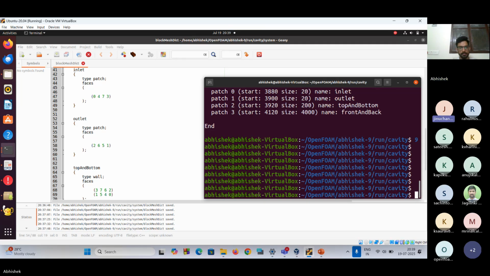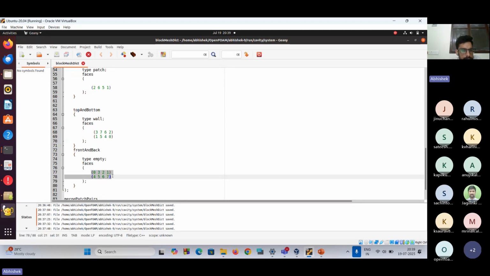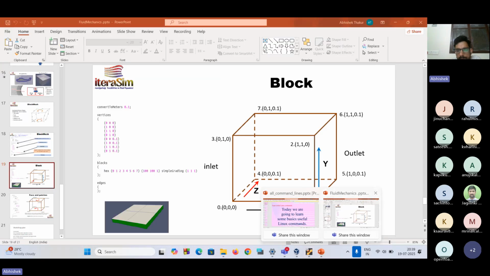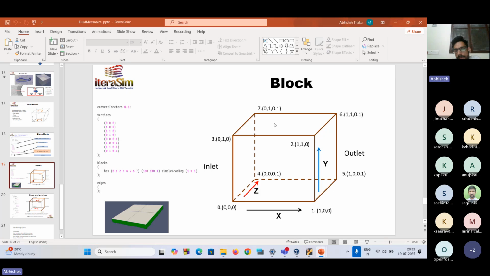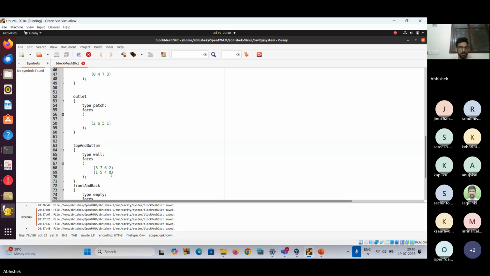Can you please scroll down to the front and back patch name? Front and back are the same. No change in them. Previously in the cavity, the front and back remain the same. In the previous version, we have top wall, moving wall, and bottom and left right walls. Those were stationary walls. Front and back is the same. So what we have done is we have changed this region to inlet, outlet, and top and bottom. Got it? Yes, thank you. Great.